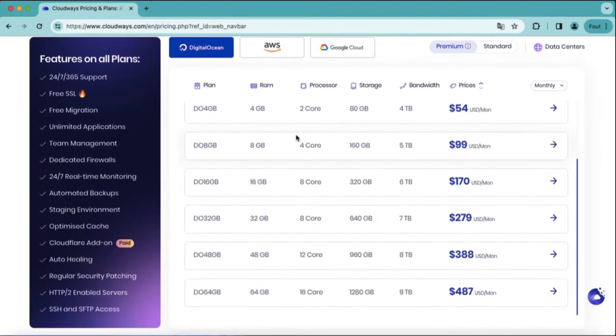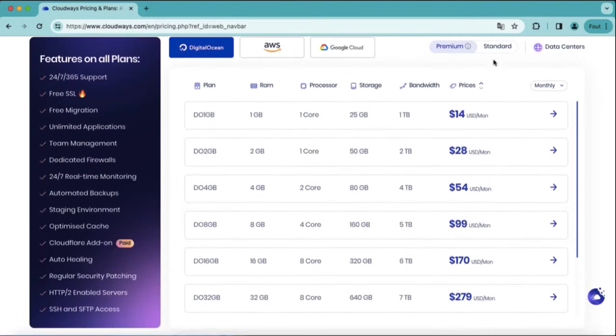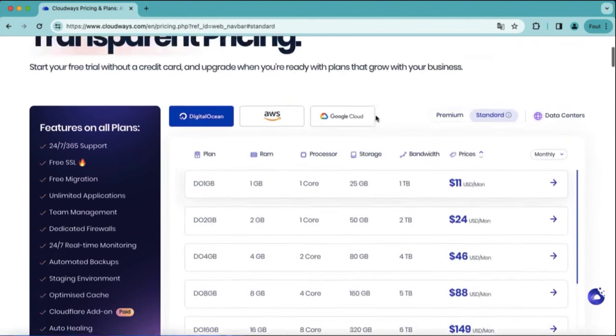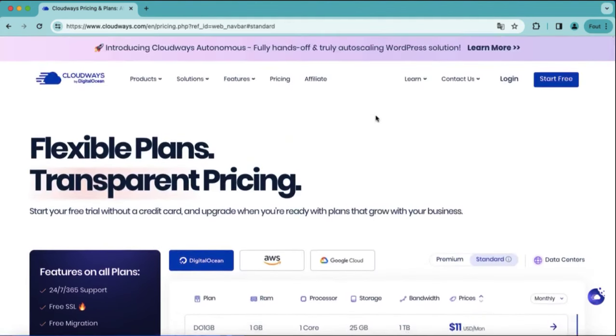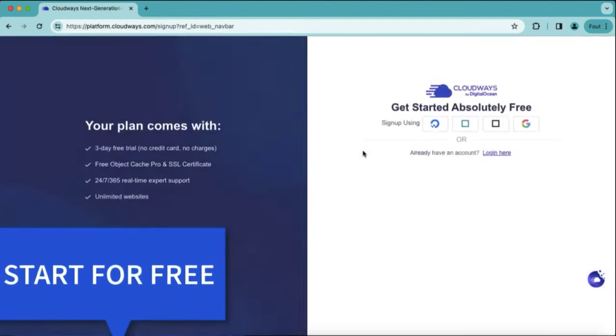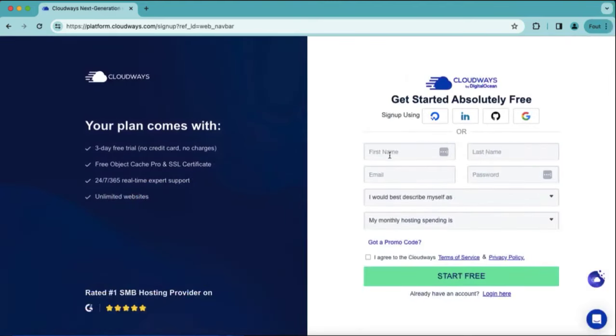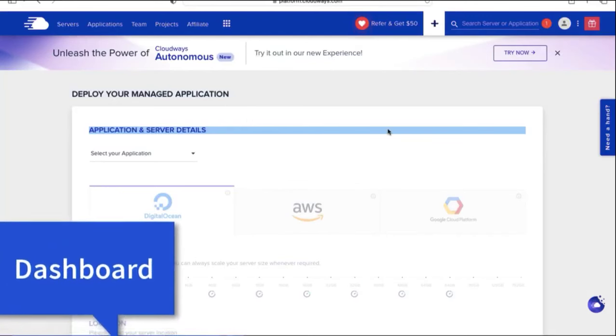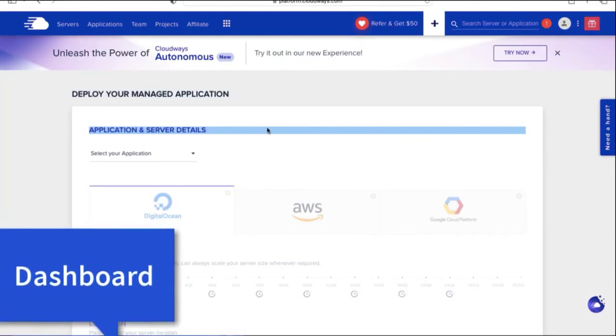So right over here you can see all the plans and how much they cost, and the standard plan. The more you pay, the better your performance. If I click start for free, we will be redirected to the sign up form. Links are in the description, and right over here you can enter your first name. And now we are signed up.